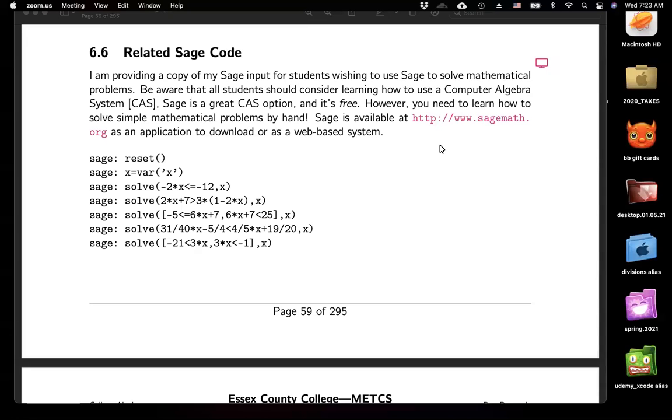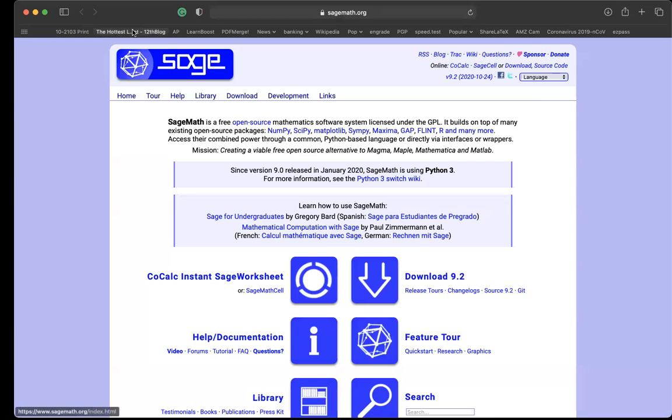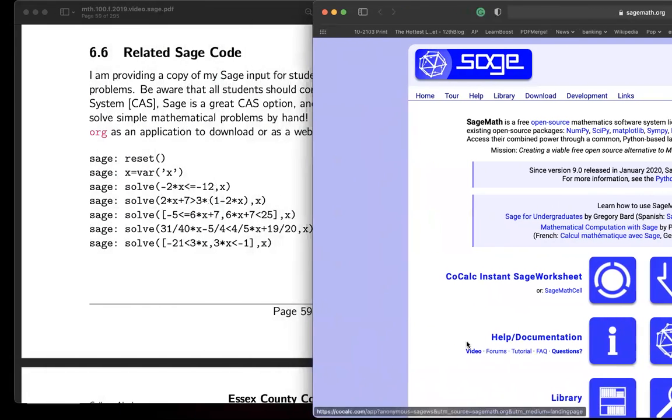Okay, section 6, related Sage code. Again, Sage is a computer algebra system. It's available online. If you click this link over here, it'll open up a website, provided your computers are properly configured. So I'll click on that, and it opens up a website. I'm going to point out what we want to do is just a CoCalc instant Sage worksheet.